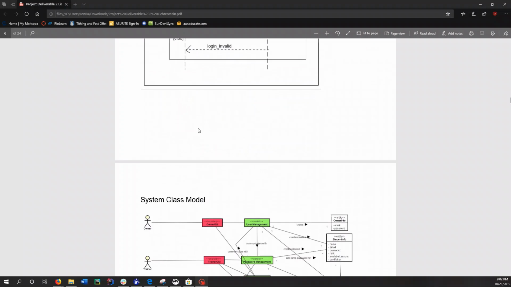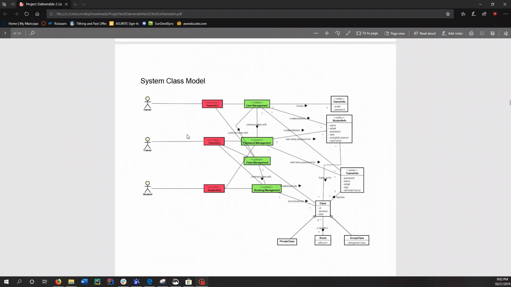Below the sequence diagrams we have our system class model. You can see we have the actors that we've taken from the domain class diagram and the use case diagram: our owner, trainer, and student. Next to each of the actors we have a boundary class: the owner GUI, the trainer GUI, and the student GUI, because each of those would have slightly different screens. Then we have our control blocks next to it: user management, password management, class management, and booking management.